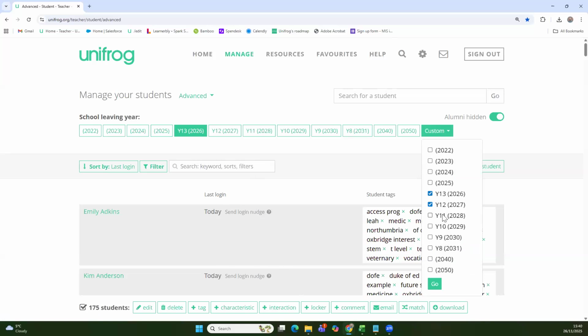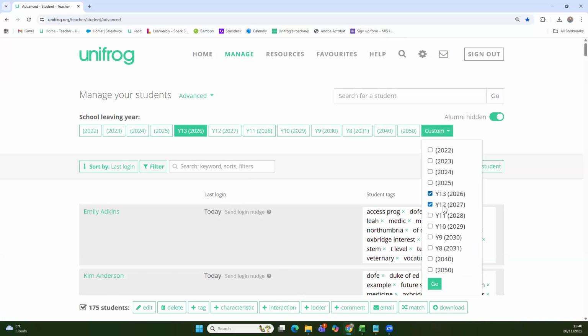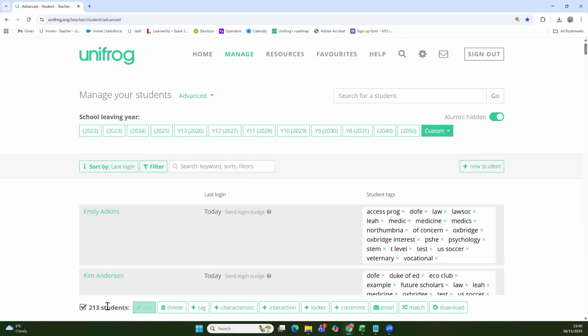It could be every year in the school. It could be 2 year groups, whatever works. And then you would see all of the students across those year groups. So if I pick year 13 and year 12, that number now at the bottom left goes up, and I'm looking at both my year 13s and my year 12s.